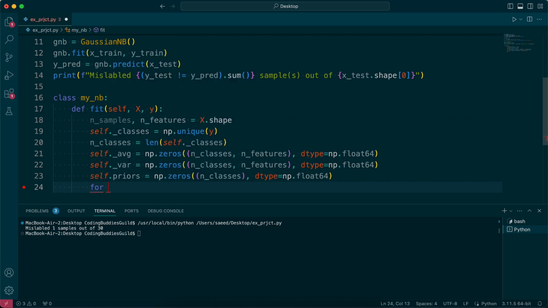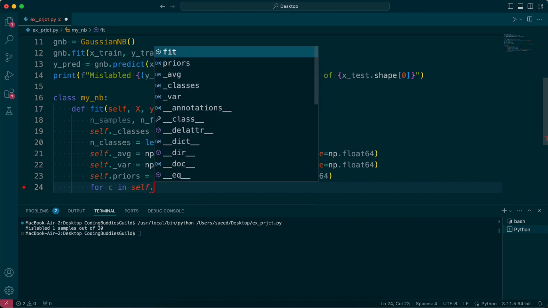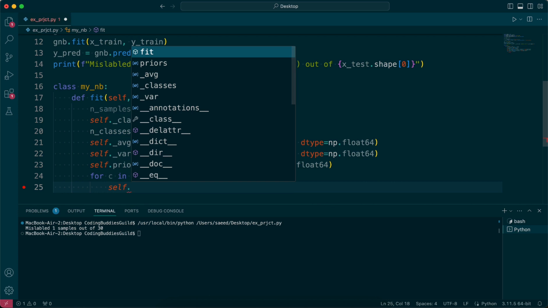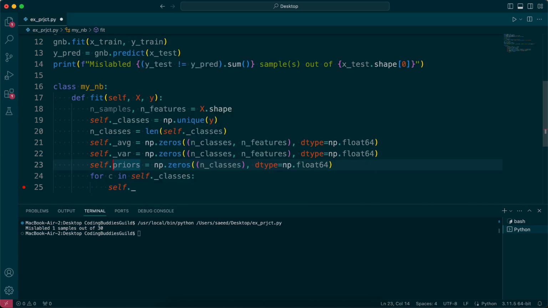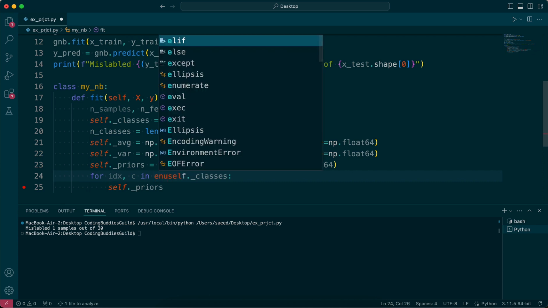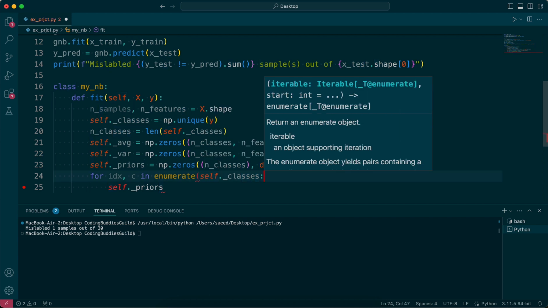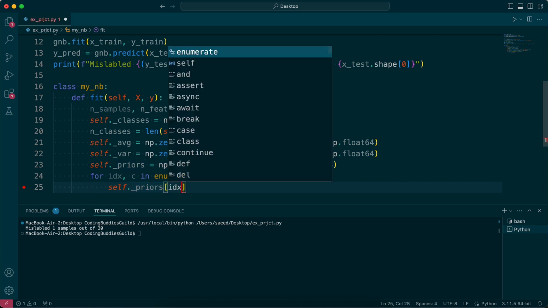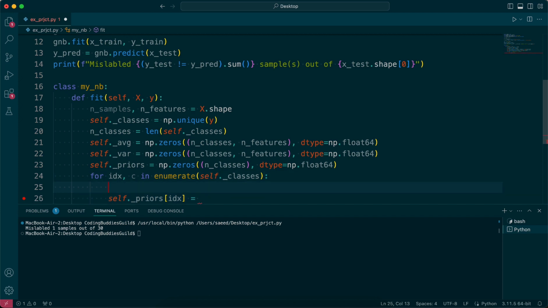I want to loop through all the classes, right? So I'm just going to say for c in self dot underscore classes. So for each class, self dot underscore, oops, I forgot to add the underscore here. It's underscore priors. Okay, we need a loop index because we set it to 0. So let's actually do it this way: for idx, c in enumerate of that. So now I'm just going to go self dot underscore priors of index, right? That would be, let's actually define something else here as well.